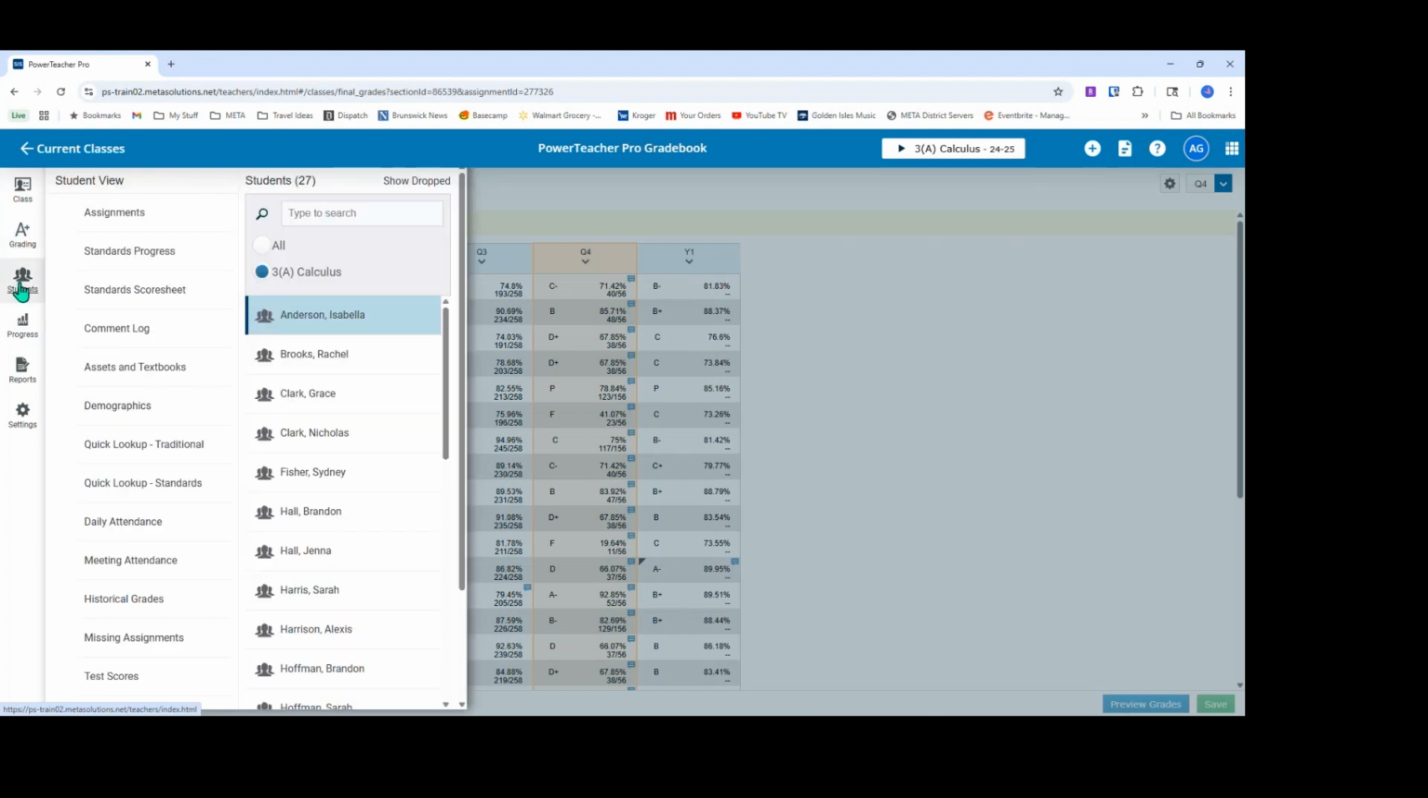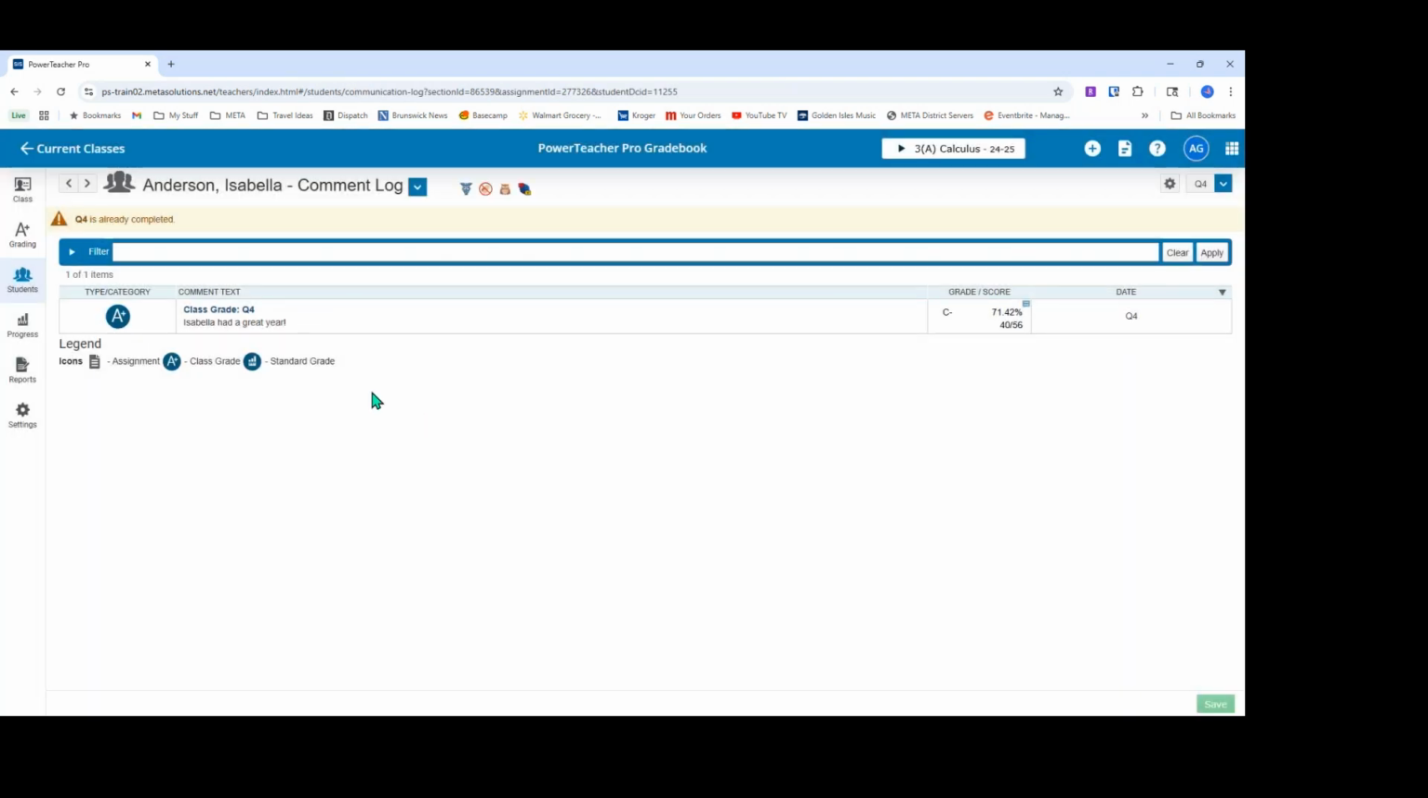Related to students, I can now come to Isabella and I can see things specific for her. I can see a class log. That's that log, that comment that I just created. And I know it's based on a class grade because of this little A+. I can have standards comments and I can have assignment comments.